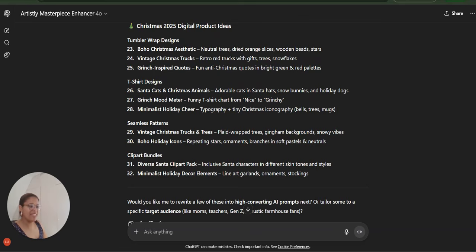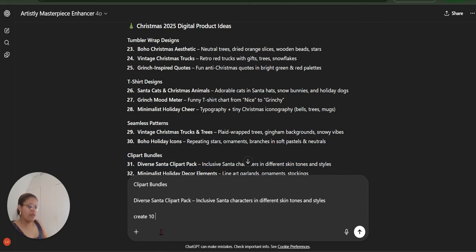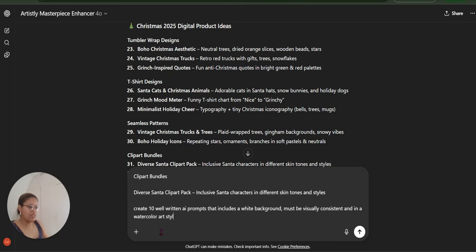This sounds interesting. Diverse Santa clip art pack, inclusive Santa characters in different skin tones and styles. Let's go with that. Okay. Create 10 well-written AI prompts. That includes a white background, must be visually consistent, and in a watercolor art style, right? Do not write vague prompts. Consider commercial value on Etsy.